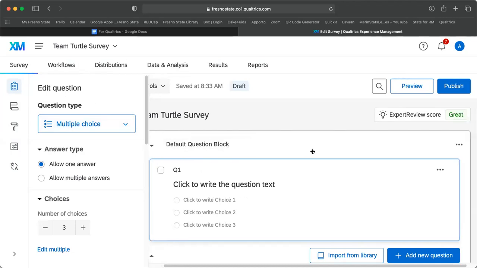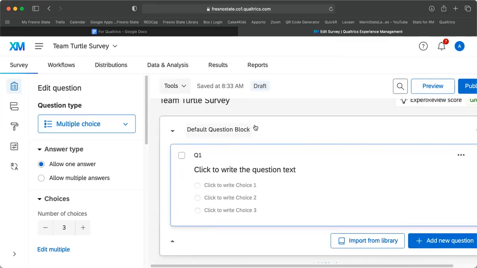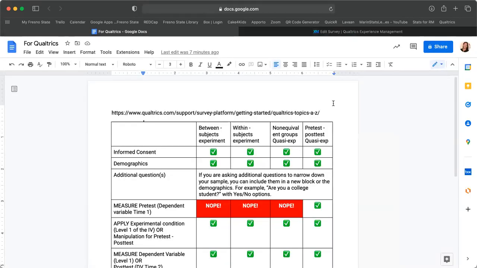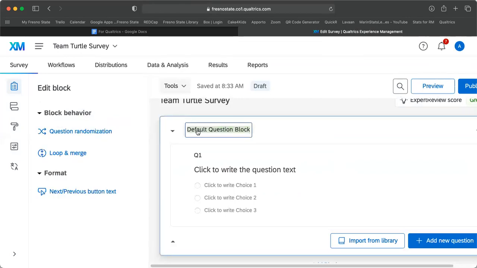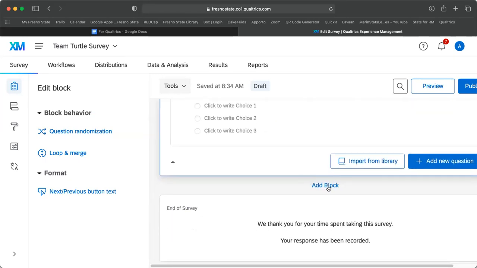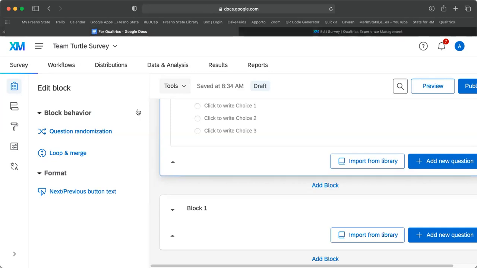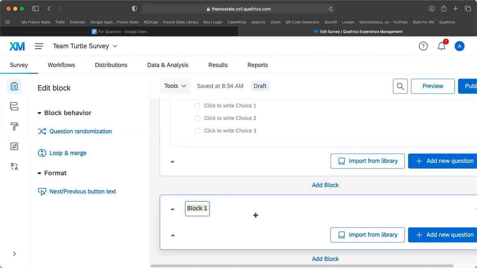What you're going to do is create your blocks. This is the main purpose of the lab, to get you to create the correct blocks. So you have this that you used in lab to decide what blocks to set up. You all need an informed consent, for example. So I click on this default question block and I say informed consent. And then we're going to create another block. Again, I would look here and say, okay, we all need demographics. So let's make block 2 demographics.